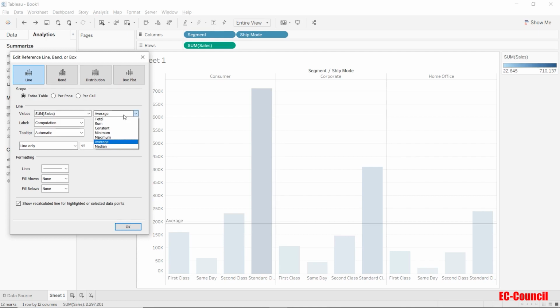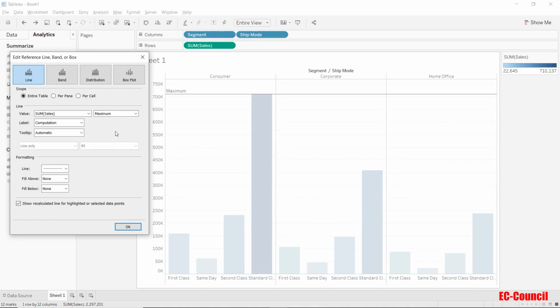Thereafter, we can modify the aggregation as well. By default, we'll get this as average. But we have numerous options out here, such as total, sum, constant, minimum, maximum, average, and median as well. Let us set it to maximum, and the average line, along with its label, will change accordingly in the background.